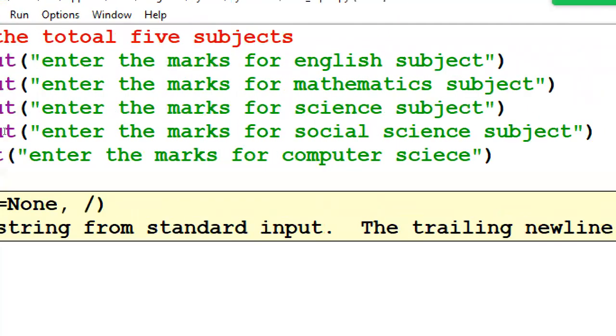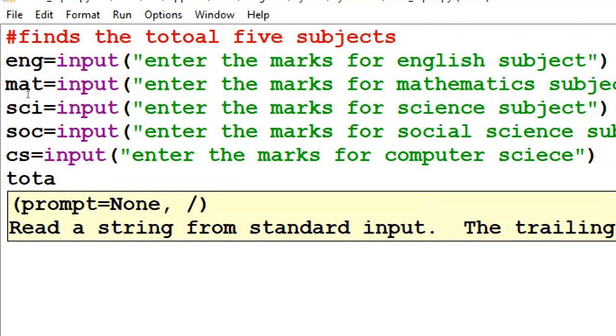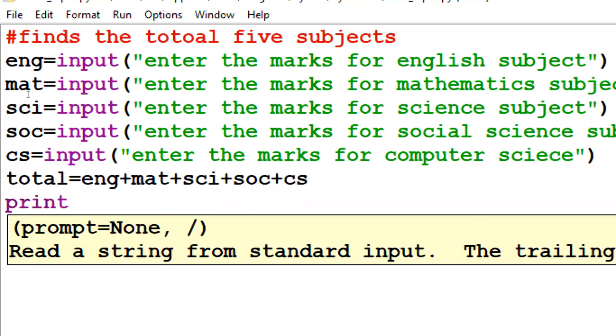Now what I want to do is simple. I want to write total equals English plus math plus science plus social plus CS. That's it, 5 subjects. Now I'm printing this. Print the total. This is the message, so that the output is shown properly. It has readability. For that purpose I'm using comments.